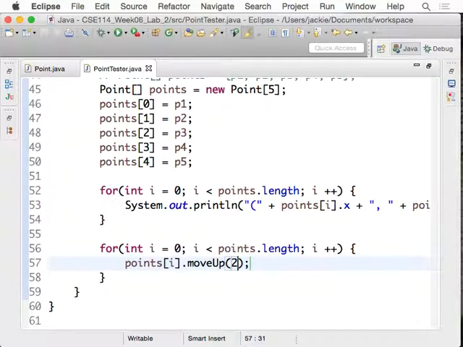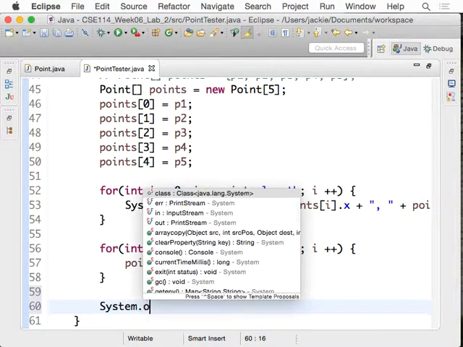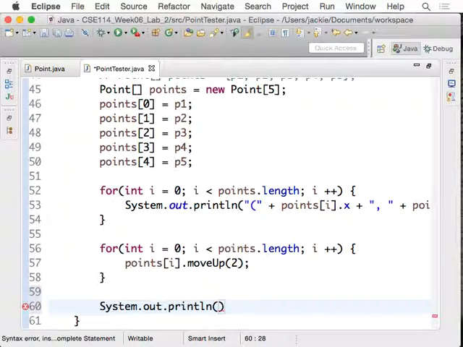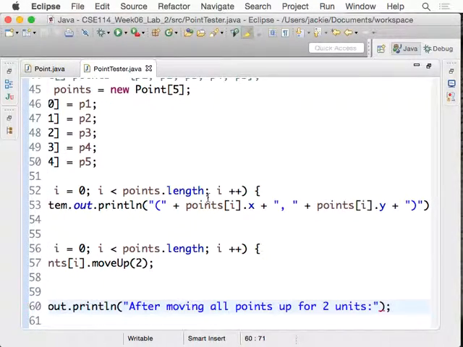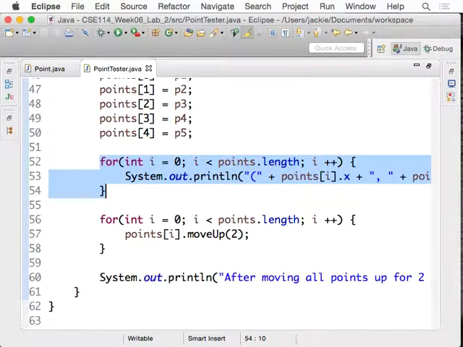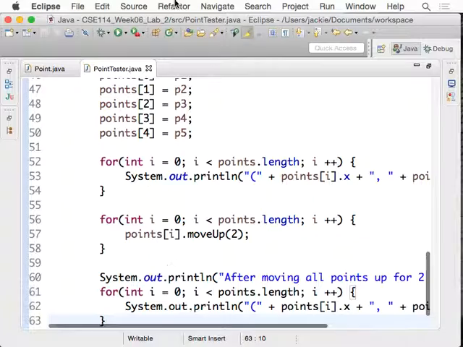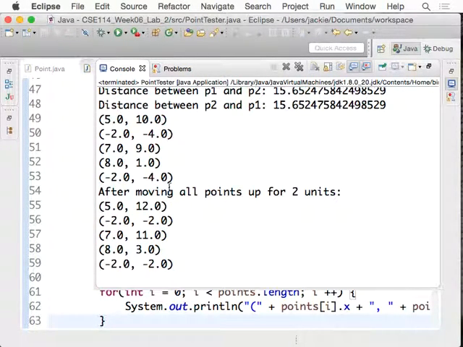Before that, you can put a system.out.println to say, after moving all points up for 2 units. And then you just copy and paste this loop here and see what the refreshed locations are. Okay, so now you will see that. You can see before we move every point up for 2 units, x remained the same, but now from 10 to 12, minus 4 to minus 2, 9 to 11, and etc. Right? So move every point up for 2 units. So far, so good?